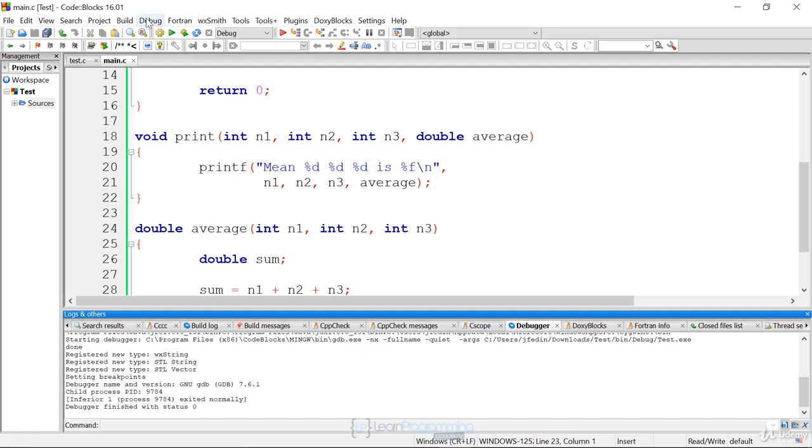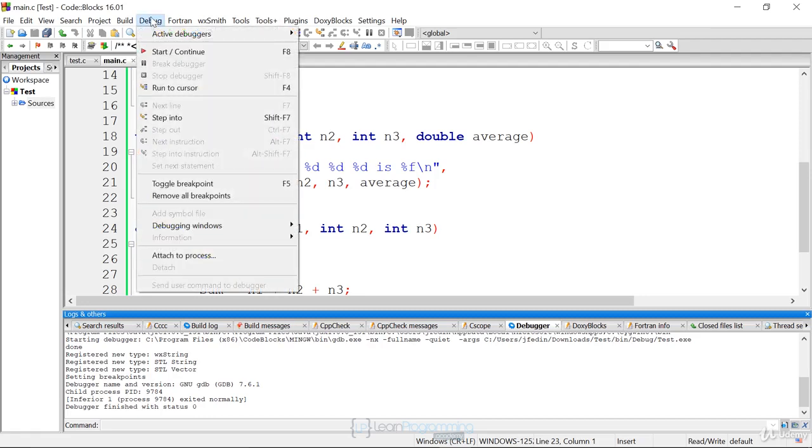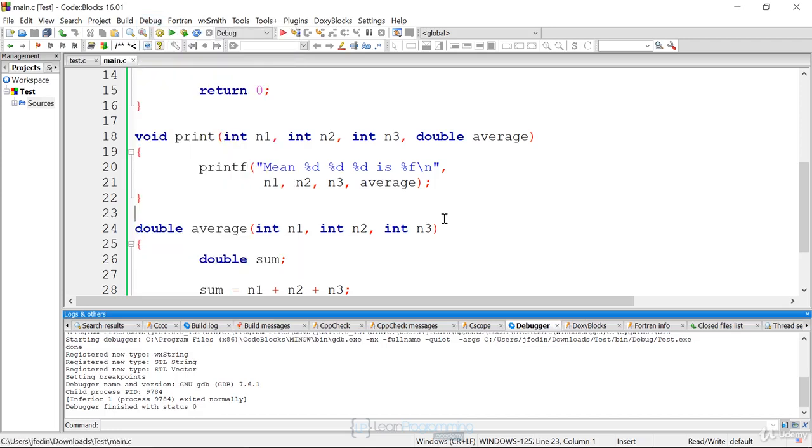Again, it's just a simple debug menu option at the top to start it. And then, if you don't have a breakpoint, you could say run to cursor, and this will set a breakpoint wherever your cursor is. But again, breakpoints are a way to stop the program so that you can either run through it line by line or look at the values of variables.